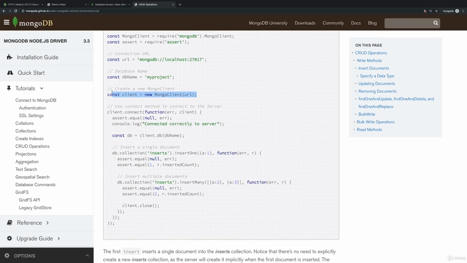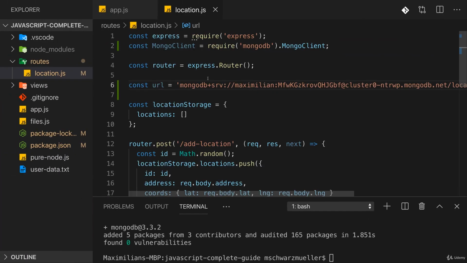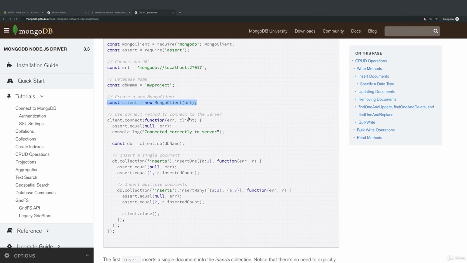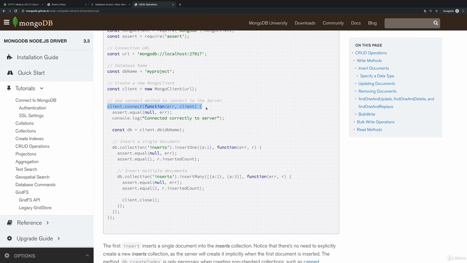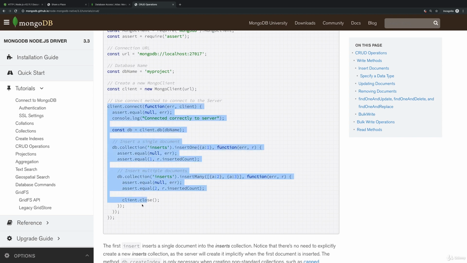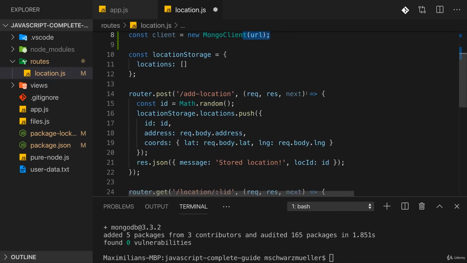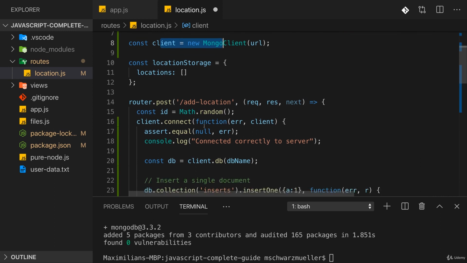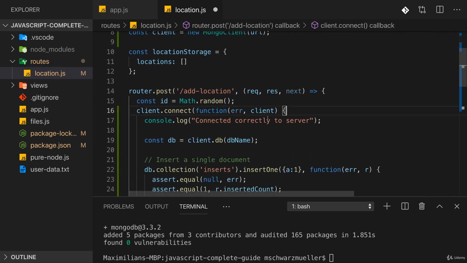Now back to this CRUD operations description here. Now we need to create a Mongo client here, based on this Mongo client we're importing. So we can just call client like this, and pass in this connection URL. And then we need to call client connect, use this callback function which we pass to it, and inside of that callback function, where we get access to the connected client, we can then use that client to run queries against it. So we can copy this entire code, and move that into our post route here, using this client here, with that callback function.